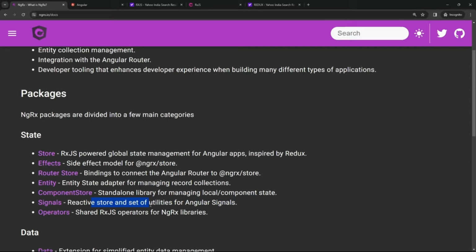Now we are not utilizing the power and the new features of Angular, so Angular signals, we won't be diving into this. Component store, standalone library for managing local state of component, we won't be diving into this. Operators: shared RxJS operators for the NGRX library. Yeah, we can look at the operators.